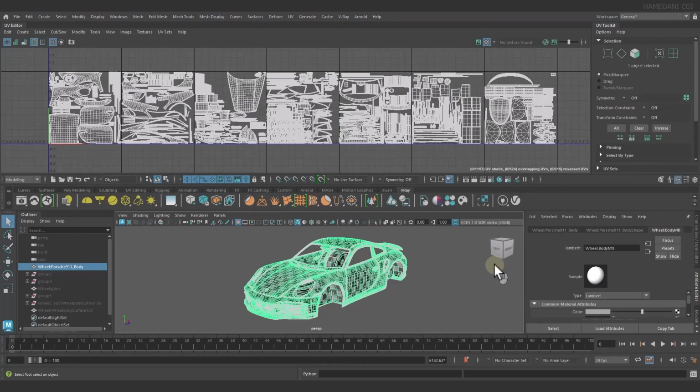Today I will talk about how to import UDIMs in Substance Painter. As you see, the car has UDIMs and includes 7 UV spaces. And I assigned materials to the car.